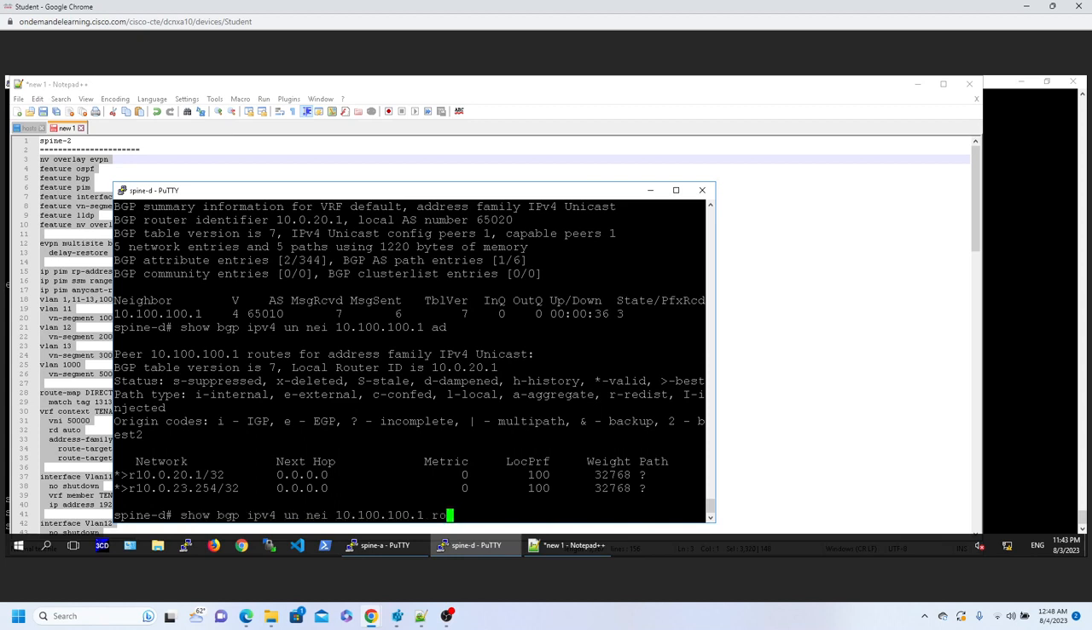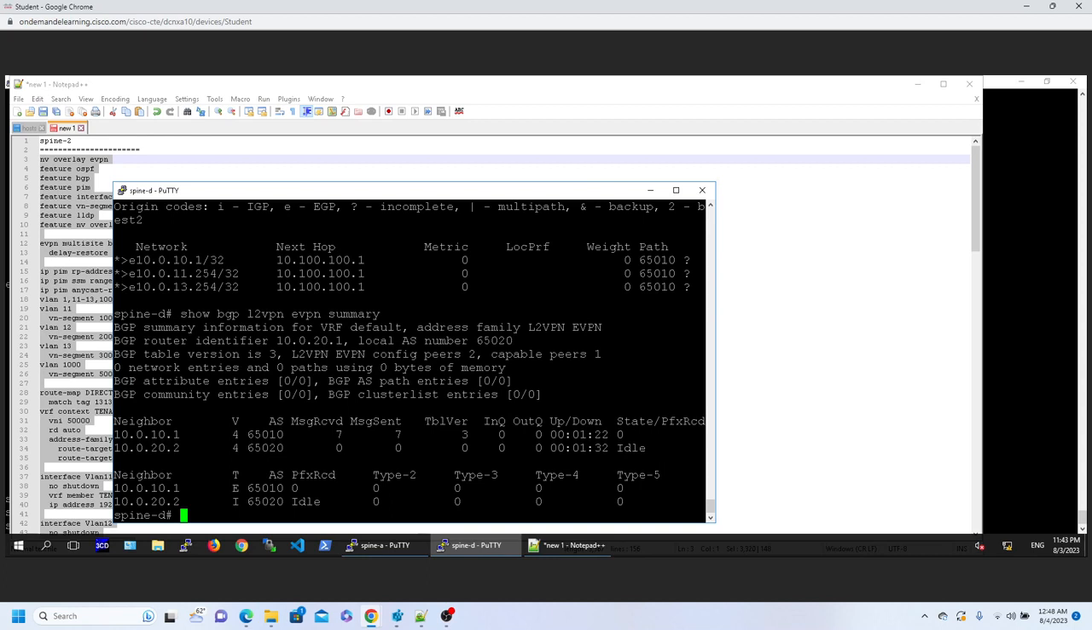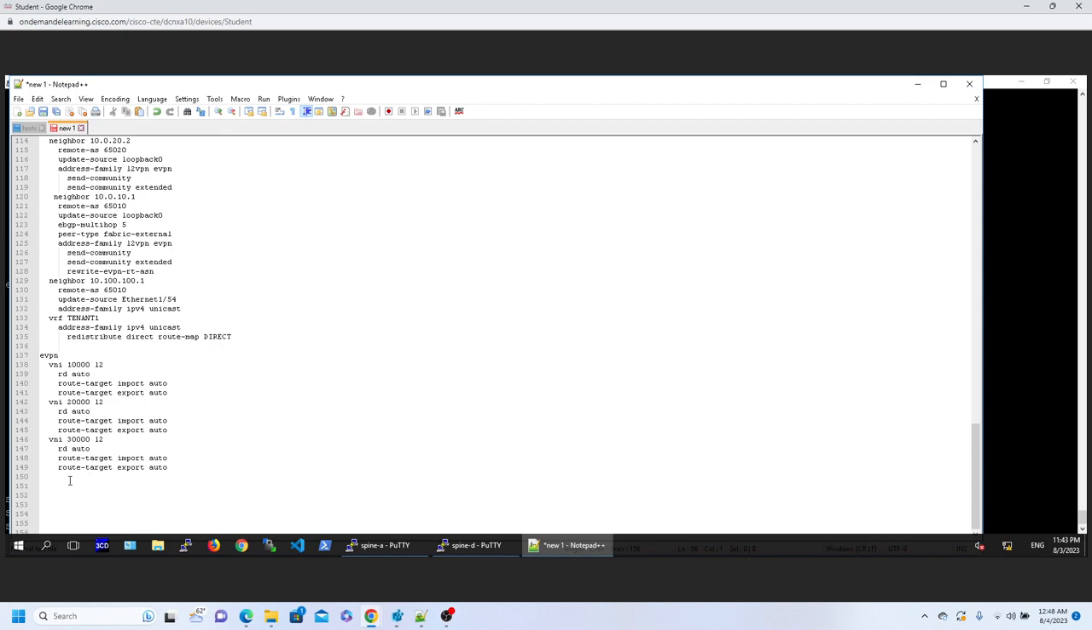And routes received. So these are the ones that I have received so far, and I've got another address family built. That is the overlay for the multi-site summary. Yeah, and as you can see, that one is being established because the other spine has been completed. So, let's just go ahead and configure this spine.